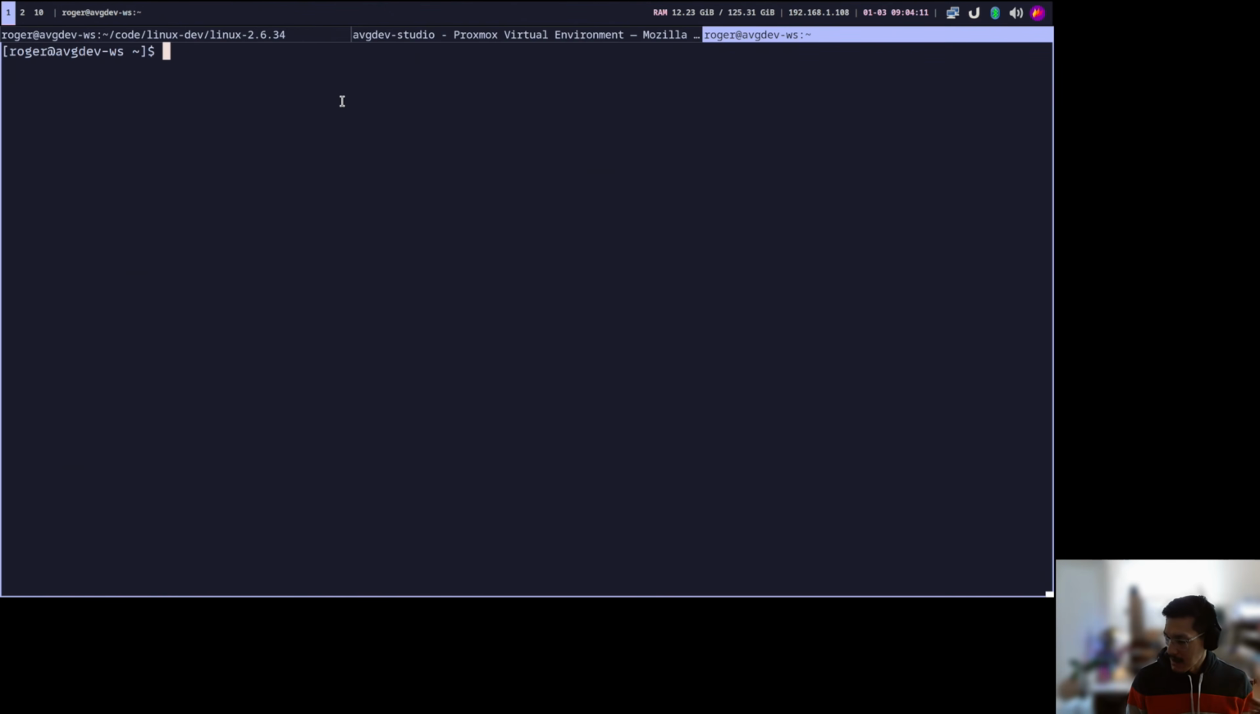Okay, so I've been getting some curious questions about how I set up my Vim environment, and I just want to take a few minutes to show you how I have Vim set up from scratch, at least the way I personally like it.